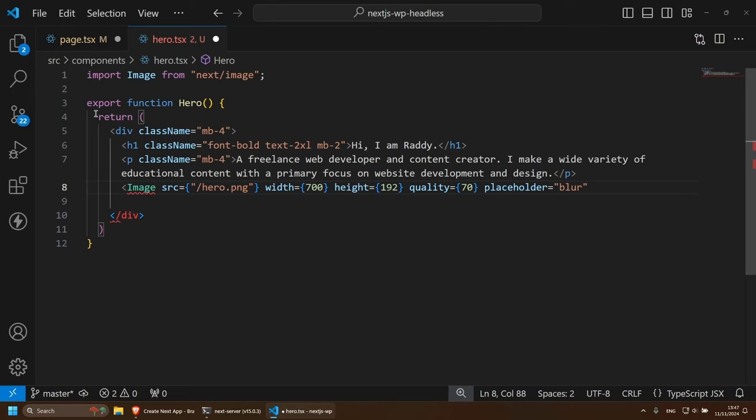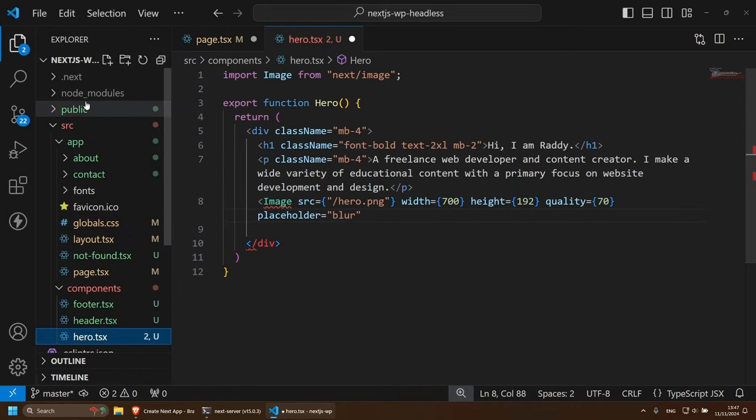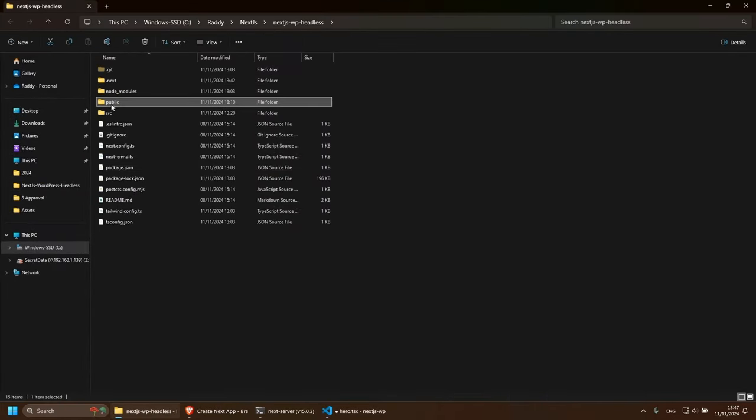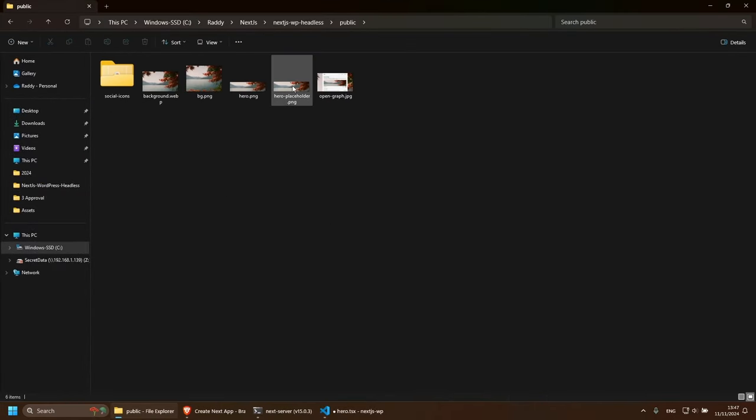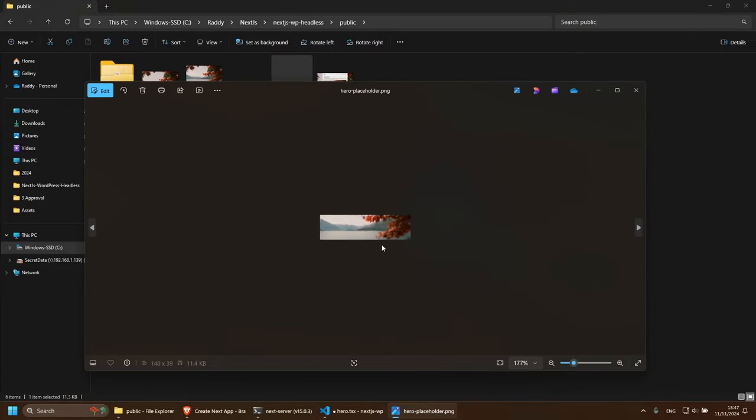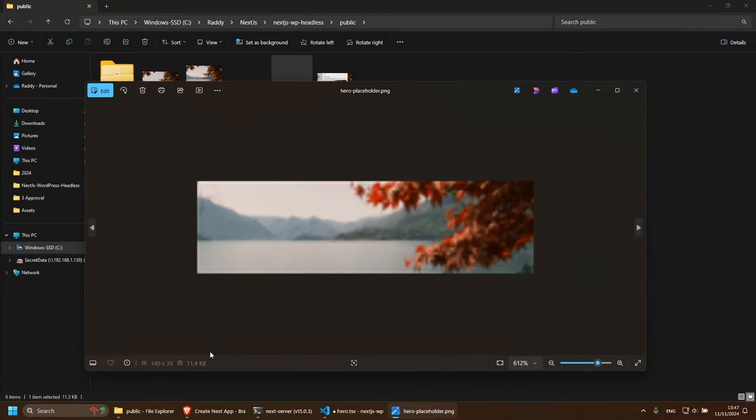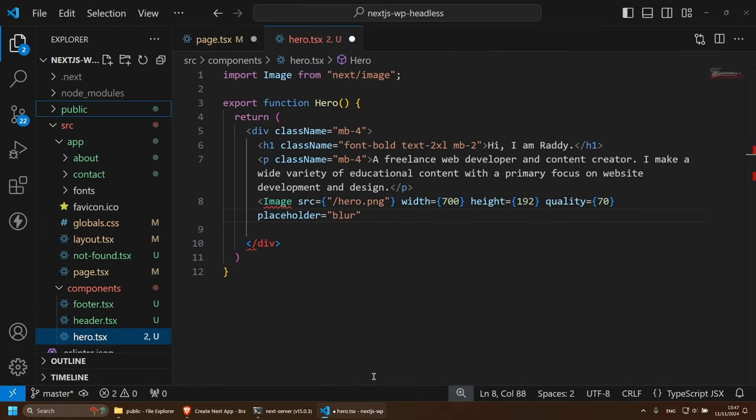And I've already saved this image as well. I don't know if I showed you, sorry about this. If I go here, public, and here is the placeholder. So it's a tiny image that is probably like 11 kilobytes. Even this is a little bit large, to be fair. I can maybe optimize that as well.